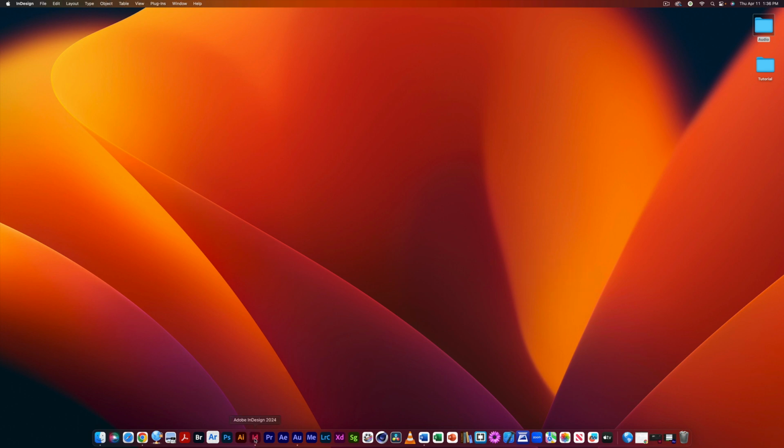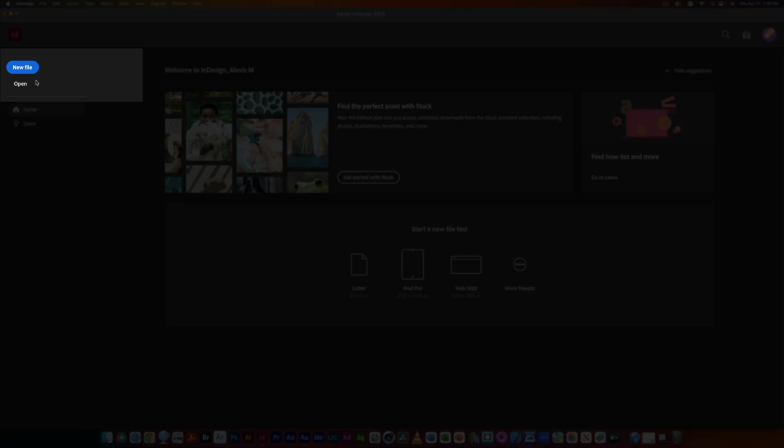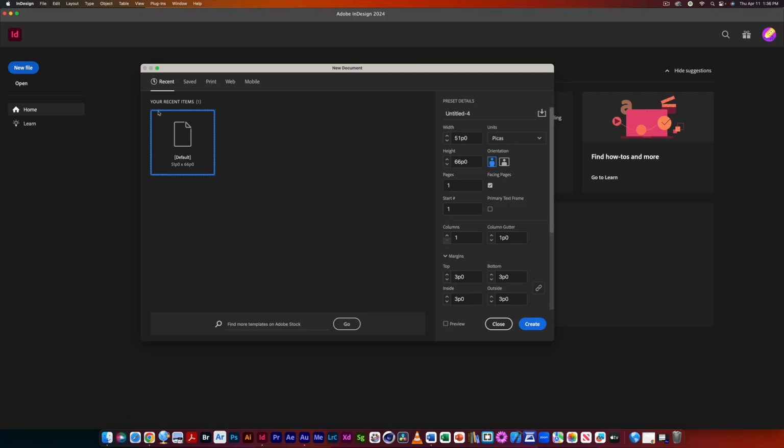The first step is to launch the program. On the left of the startup screen, you'll see an option to either open an existing file or to create a new one, and for the sake of this tutorial, I'll be creating a new file.